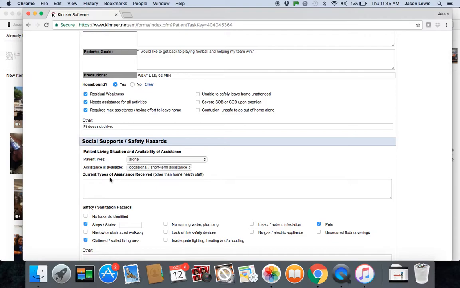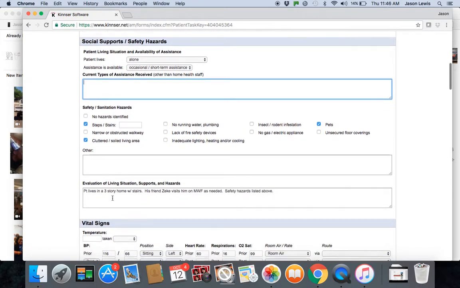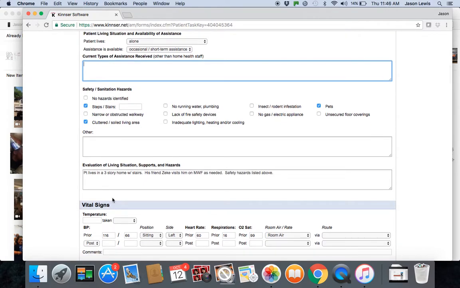Okay, moving along. Here we're going to address your social support and safety hazards. These are straightforward questions. Patient lives alone, has occasional short-term assistance. Any additional information you can add here in the box. Safety hazards. He had stairs, he has pets. It's kind of cluttered in his house. Patient lives in a 3-story home. His friend Zeke visits him on Mondays, Wednesdays, and Fridays as needed. Some of these boxes are kind of redundant, but it is what it is.